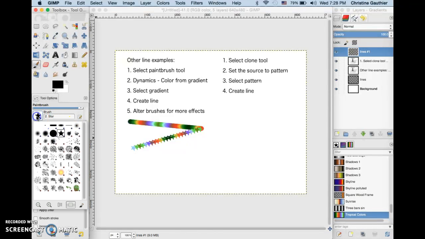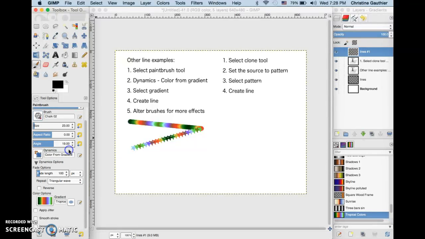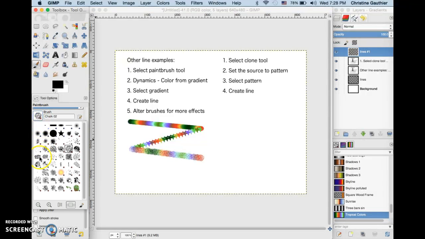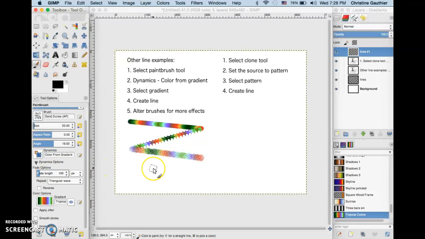I'll play with a couple more lines here, types of brushes. Let's see what this does. This is Chalk 2. I'm going to shift and click. And let's do one more brush on this one. This one is Sand Dunes, very appropriate for the tropical gradient, I guess. And bring that one down there.